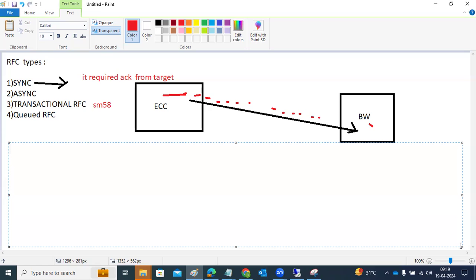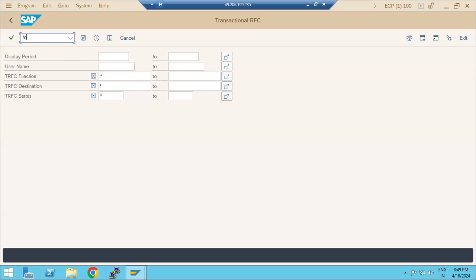So in queued RFC, data will go to the system queue-wise. It means in the system we need to create the queues. There are two types of queues: inbound queues and outbound queues, right? First of all, we need to define the queues in the system, in SMQR and SMQS.